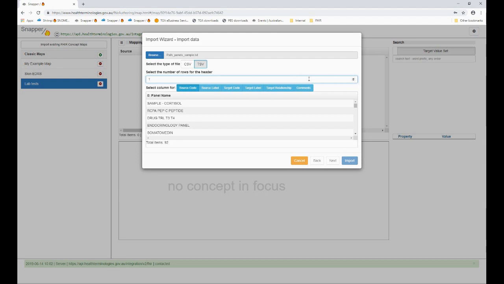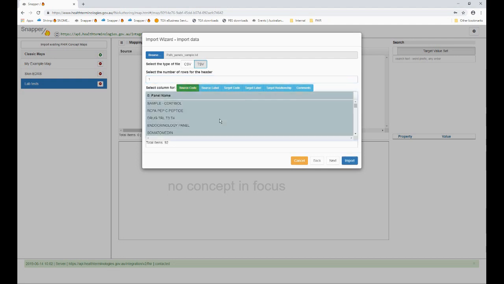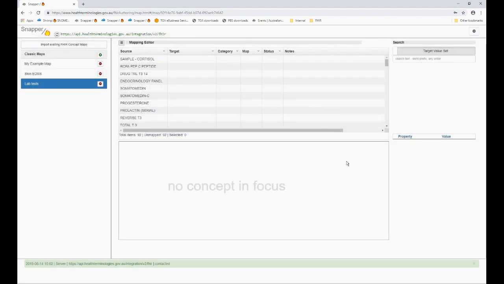Now I need to assign source code and source label, and because I only have one column, I'll assign it to both. So source code, click on the body, source label, click on the body. They've both turned green, and now I'm going to import. And here is my data that's in the source column, and I have 92 items that I want to map.